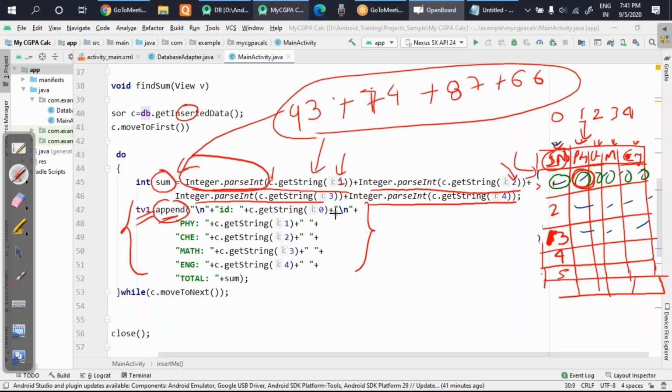Now if you look carefully at what I have done, I've written \n here so that I can go to the next line. First of all I'll print the ID, so I have written ID here. Now, get string, you know what it will do? It will give the string. So get string from the 0th index, means the first position, that is the serial number, whatever it is. That I'll get, and that I'll print.